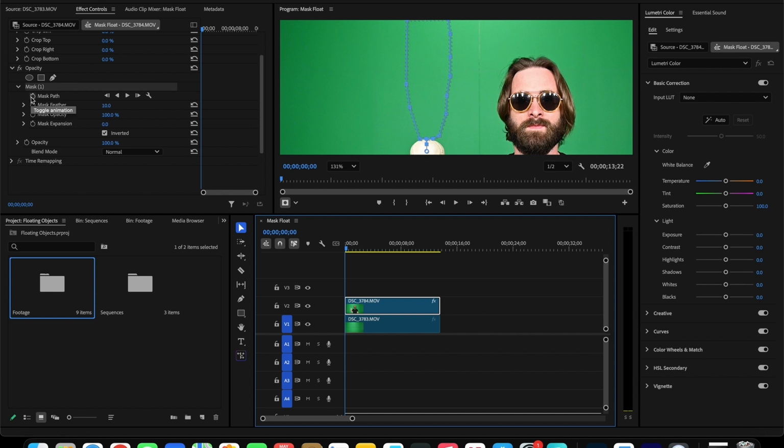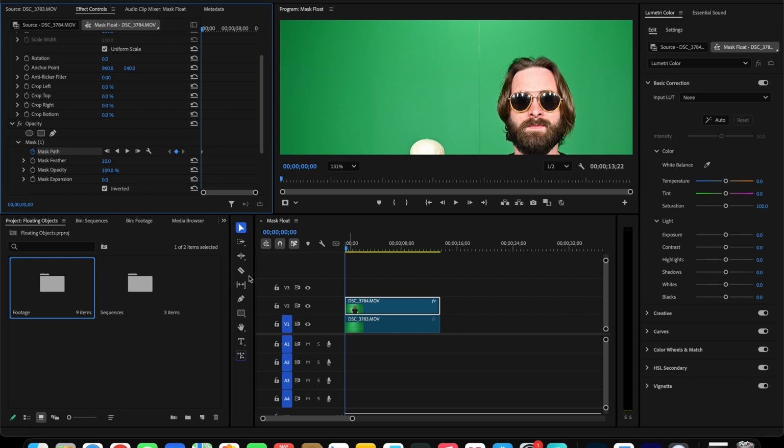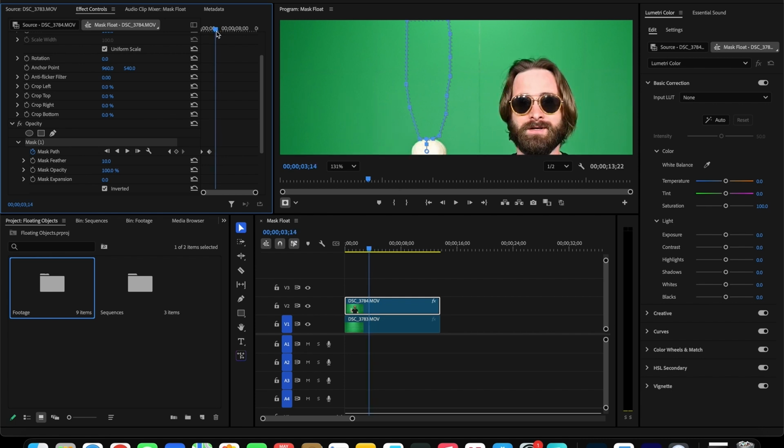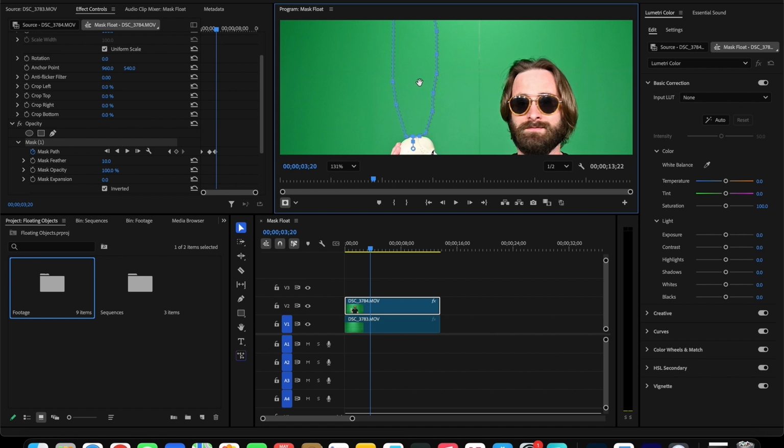So if we come back over here at the very beginning, where it says mask path, we turn our keyframes on, and then we move forward just a little bit. Everything's looking good. I'm going to add another keyframe. And I'm going to come forward a little bit more. Oh, that looks a little wonky, right? So I'm going to go back to right before that change happens, right here. I'm going to add another keyframe. And then we'll play forward a little bit, and we'll just grab this mask and move it over.